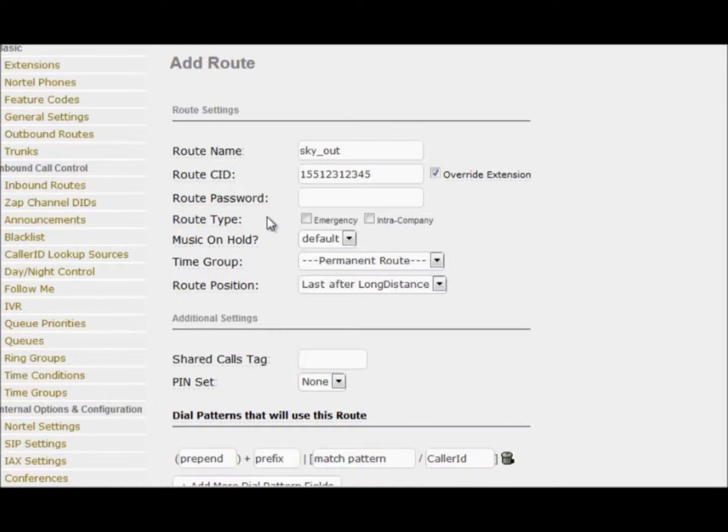The route type is if you have a special route that you want to configure for emergency purposes. Obviously, this will ensure that the caller extension information will be sent out regardless of what you have configured. And if you are making an intra-company communication between headquarter and branch offices, then you would have to click intra-company in this case. I'm not going to make use of those fields given the type of route I'm configuring.